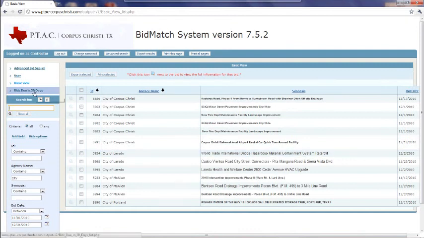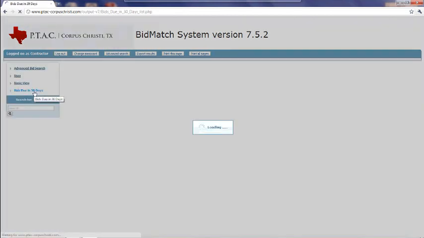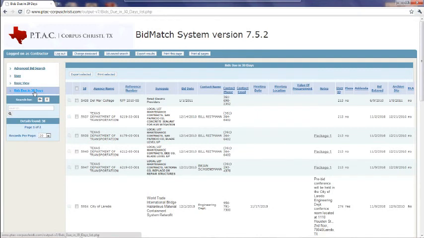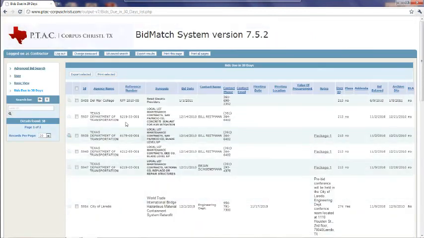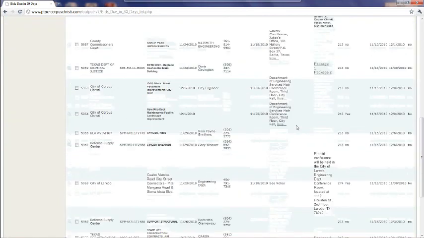Let's take a look at bids due in 30 days. Bids due in 30 days contain a little bit more information at the start than the basic view. But these are already subsetted. These are bids that are closing within the 30 days. So as you see here, we have bids that are closing within 30 days. And it gives us the agency name, it gives us the reference number, synopsis, bid date, contact name, and so forth, in a very quick overview.